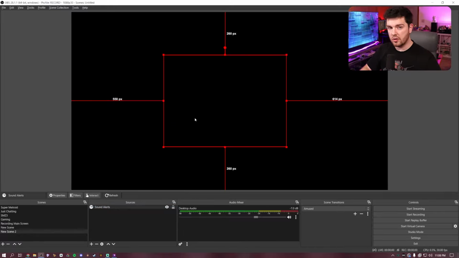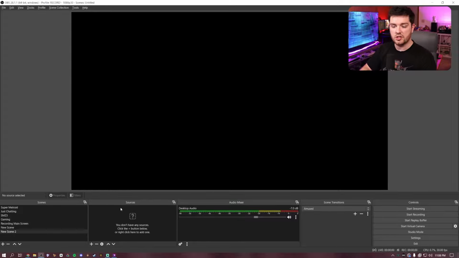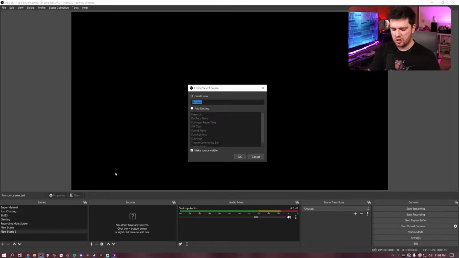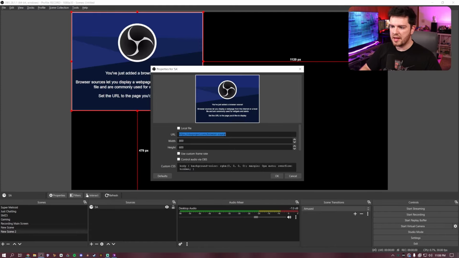And lastly, if those 2 troubleshooting measures don't work, we simply suggest deleting the browser source that you have and making a new one from scratch by going into browser, making a new one, and repasting that freshly copied URL that you just put in there.